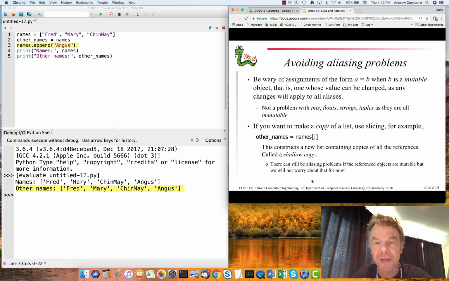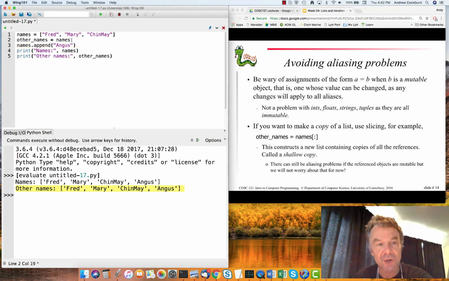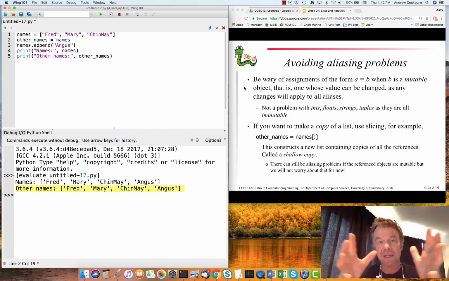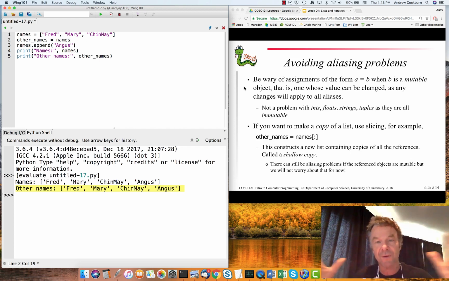So how to avoid problems with aliasing? Well, if other names were supposed to be referring to a completely different object, we'd have had to use a different structure to get an actual copy of the list of objects from names. So be wary of any assignment of the form A equals B when B is a mutable object. And lists, as we've already said, are mutable. We can change the set of values referred to from any particular list, and we can change the size of the list itself, the number of objects referenced from that list. So one whose values can be changed, as any changes will apply to all aliases.